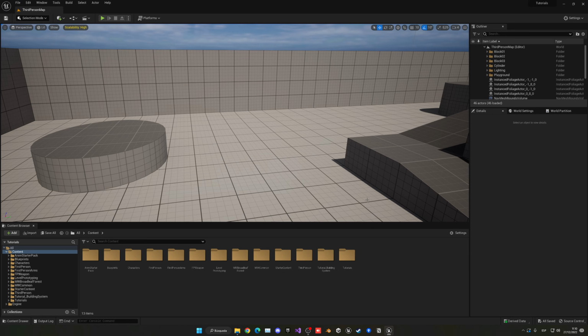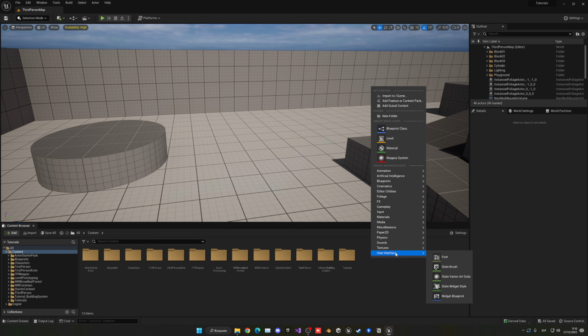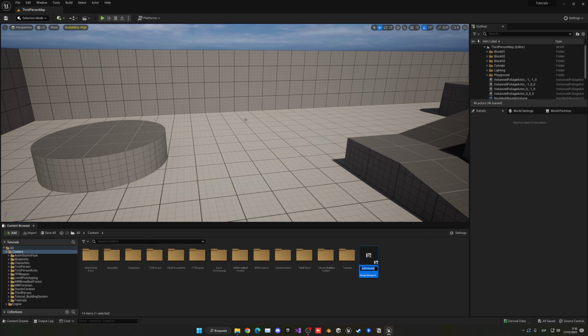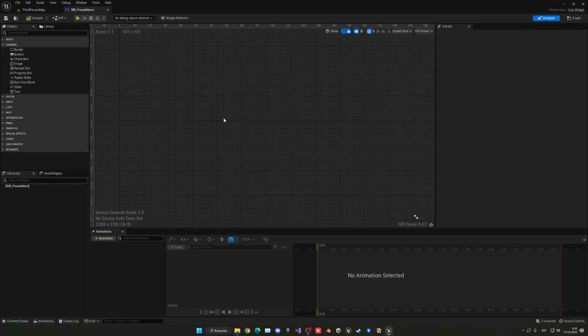Alright, so the first thing I'm going to do is go ahead and create a new user interface widget blueprint. It's gonna be a normal user widget, called wb_pause menu. So this is basically gonna be the UI itself, where we're gonna have all the buttons and stuff. So in the palette, we're gonna search for a canvas panel and just add it into the hierarchy over here.